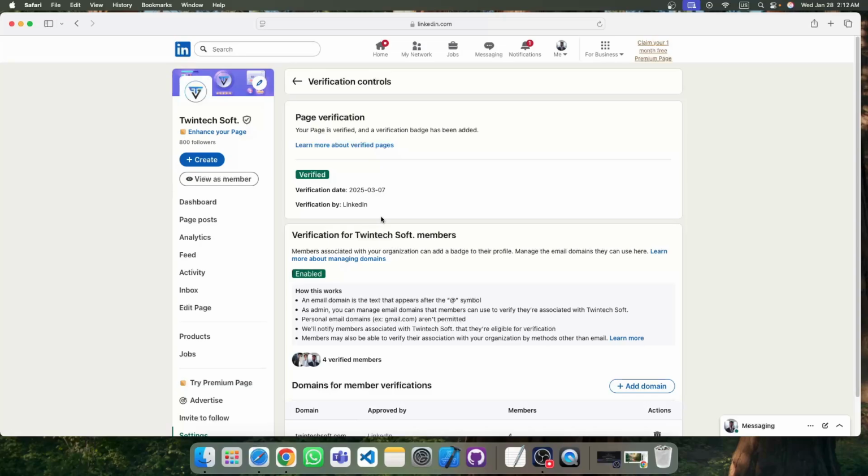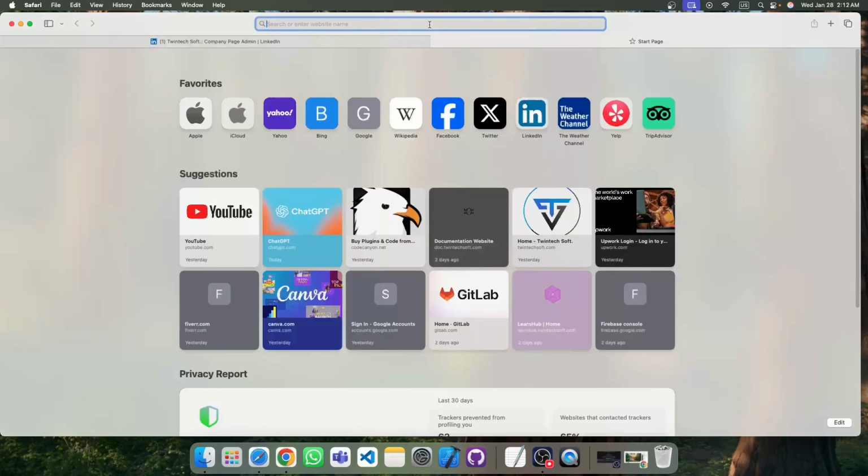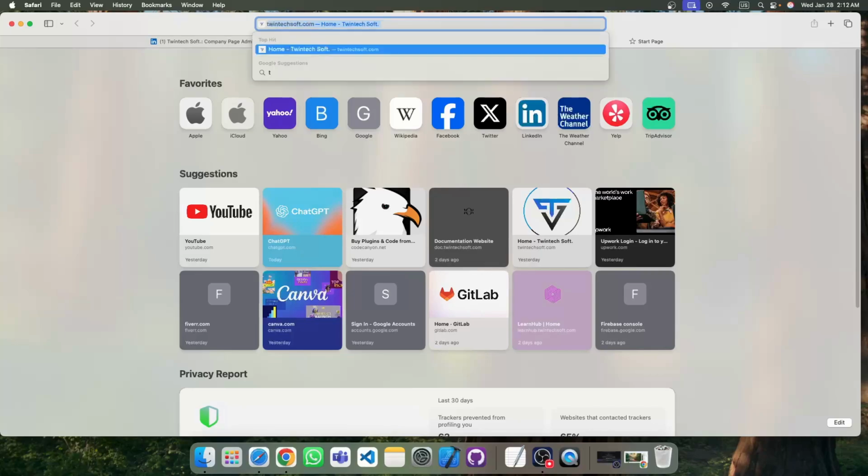You will be asked to add your domain. If you add your domain, LinkedIn will give you a DNS text record. You just need to add your DNS text record in your cPanel. So how can you do this? I am showing you the steps.